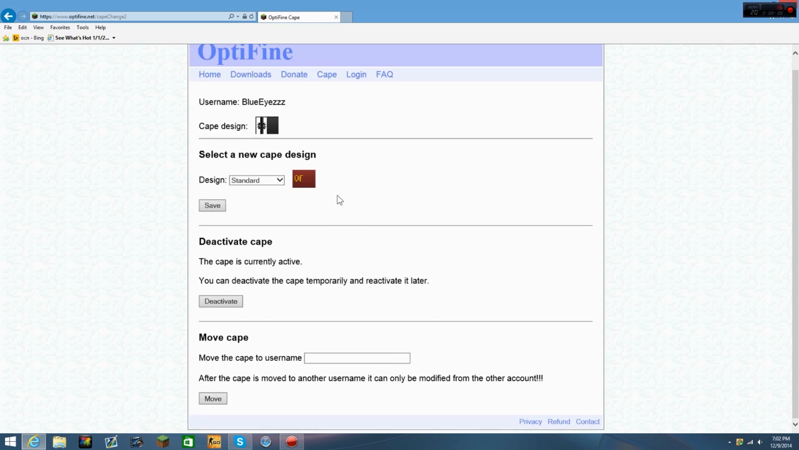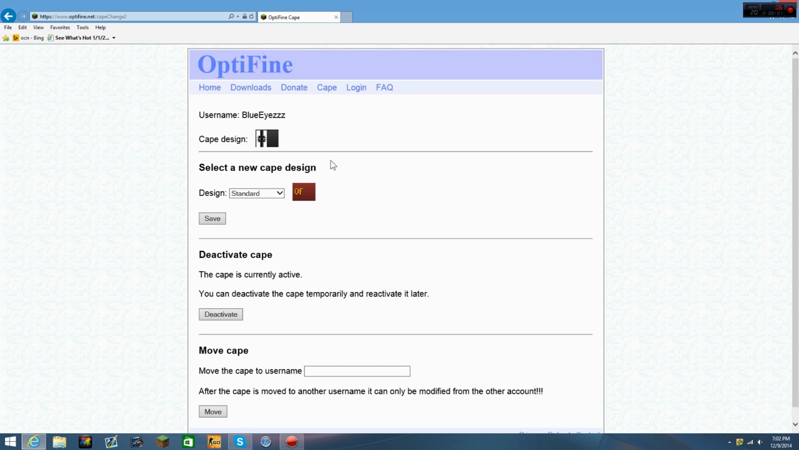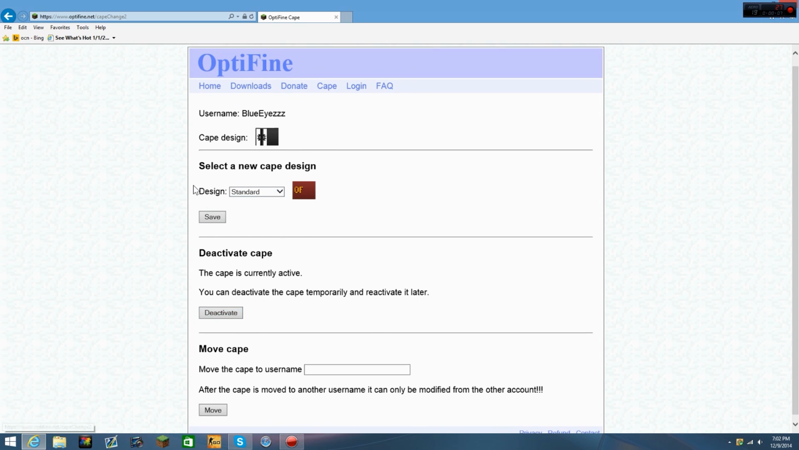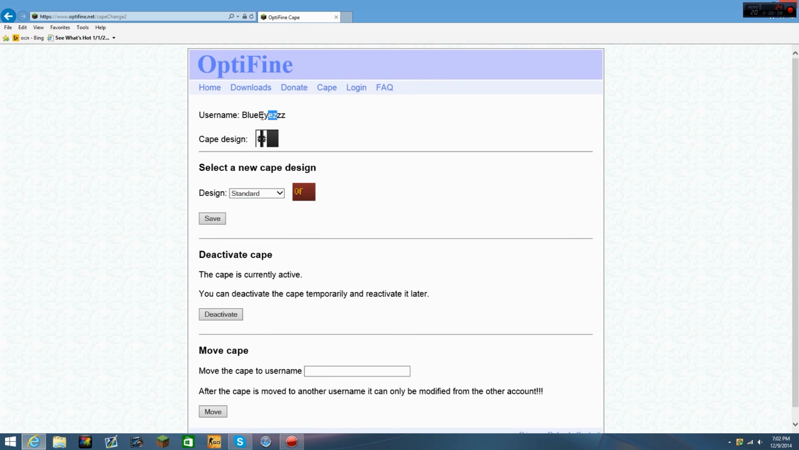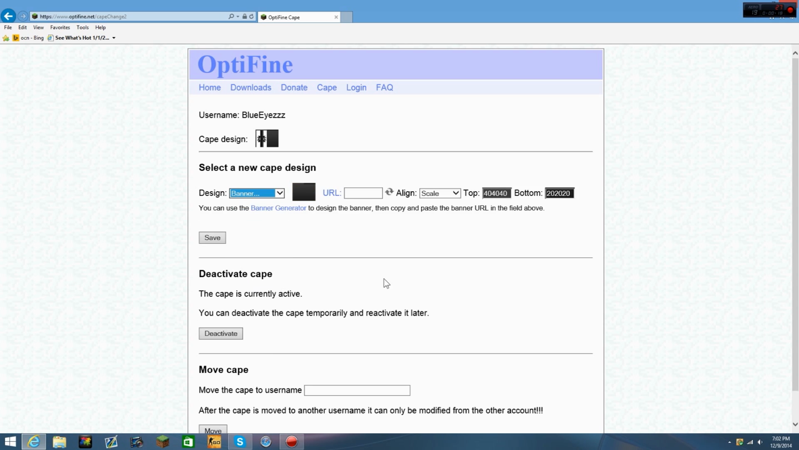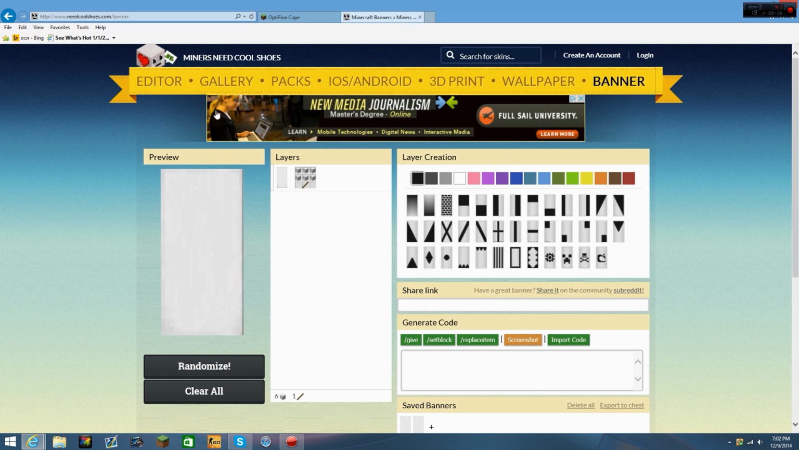Alright, so hey guys, we're here at Optifine.net, and when you get here, you're gonna click cape. I just logged on so nobody got any of my information or anything like that. You can have my username. But what you're gonna do from here is, right where it says select a new cape design, go to banner, and don't touch any of this stuff. This stuff can all stay. And right here it says banner generator, so you're going to want to click that.